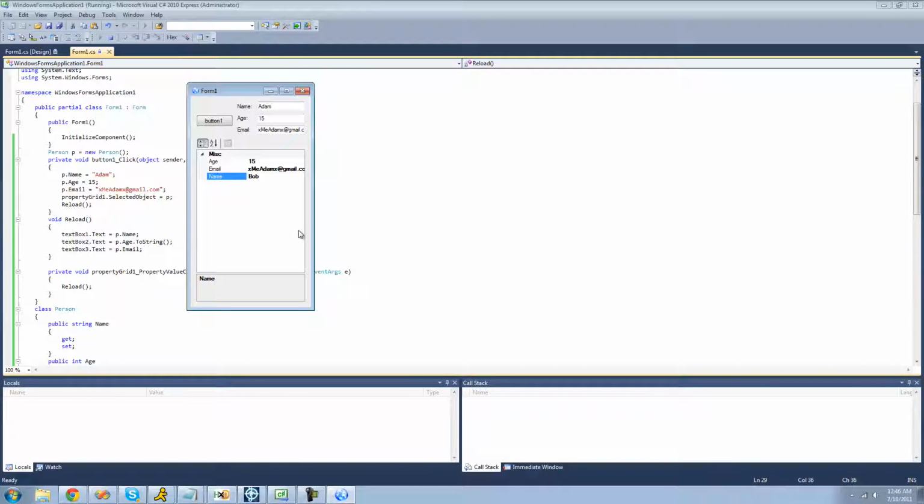Yep. If we change this value, we should see it change in this text box as well. Change this to Bob, click away, and yep, Bob. Change the email to something different like Joe. Oops. And yep, the email changed to Joe.